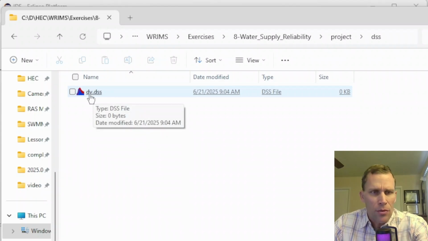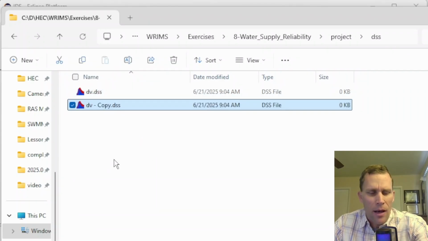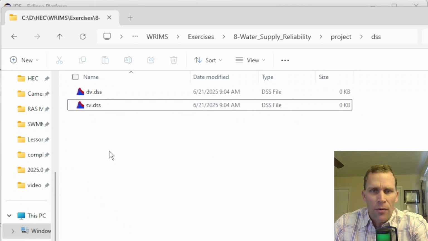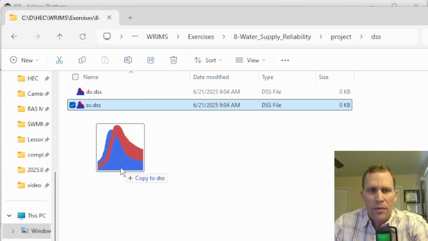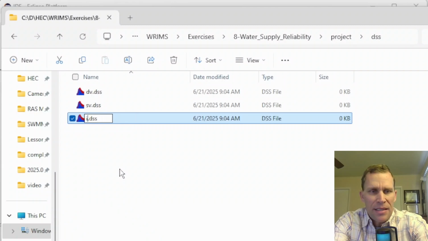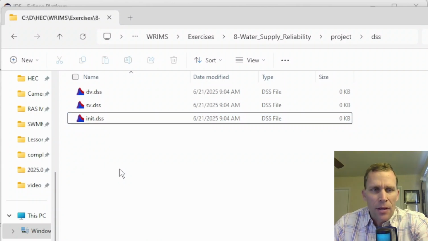I'm going to hold down Control and just drag out a new file. It's basically a copy of this blank file. SV will be for the state variables. That's where we'll have the inflow. And then init is the last DSS file. That's where we're going to provide the model the initial reservoir storage data.